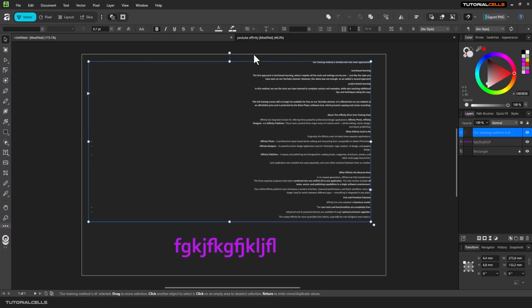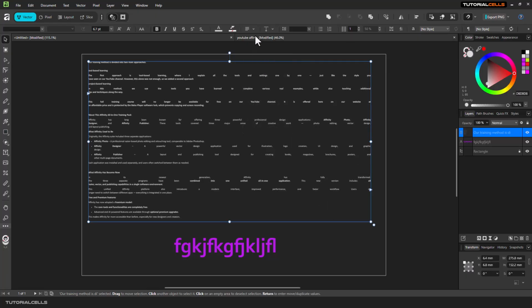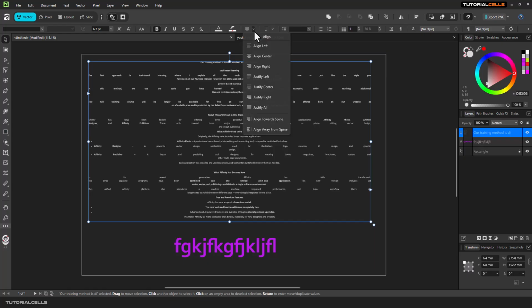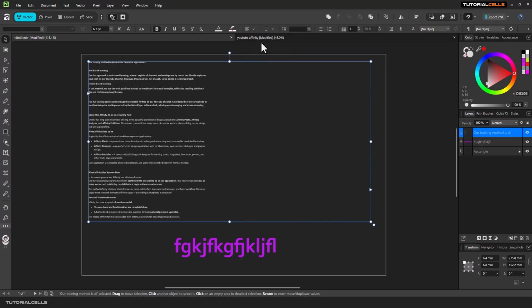Align toward the spine and justify this. Okay, you can change different things here. From here, you can vertical align to the top, vertical align to the center. Based on the frame, you can align. You can see it's aligned based on top, based on center, or based on the top.